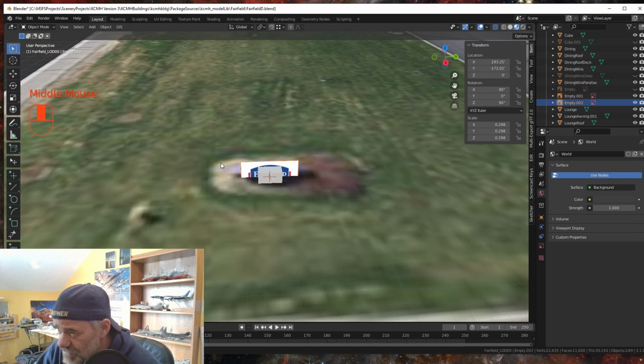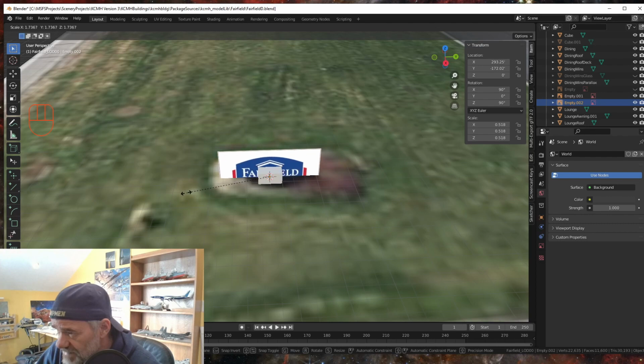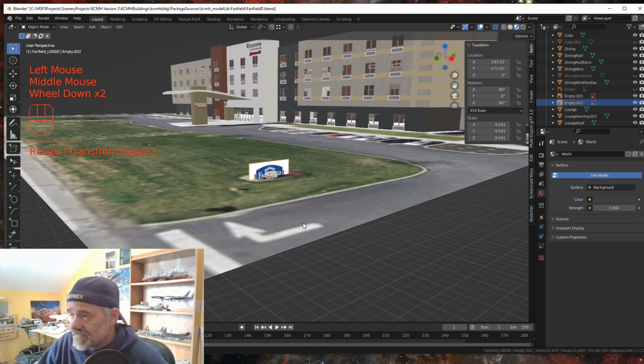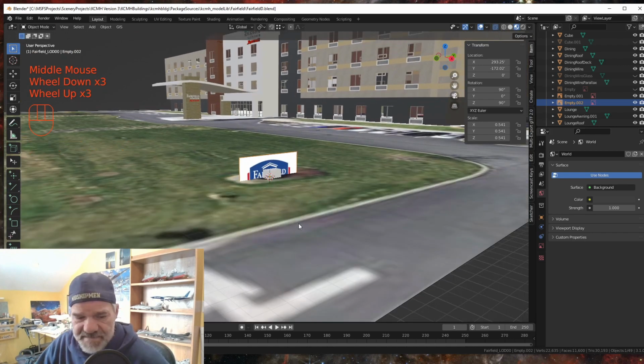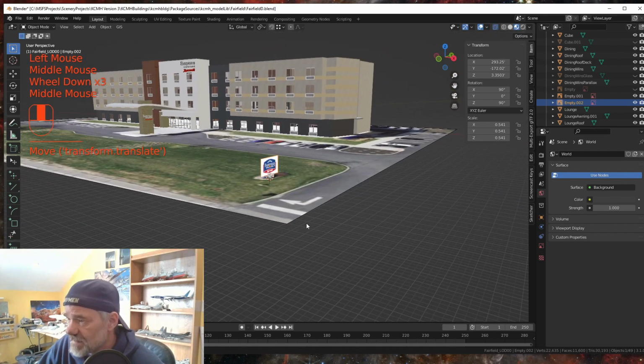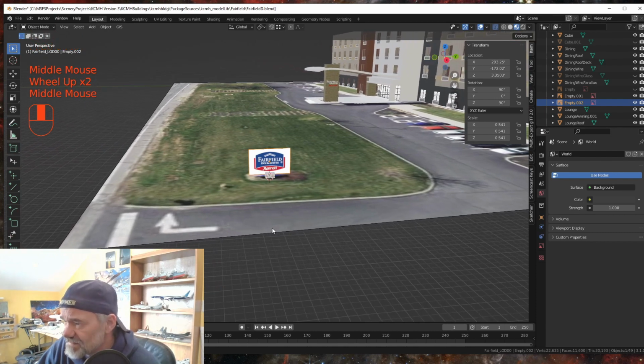So it's almost the size. So let's scale it a little bit more. Let's scale it up a little bit. So I'm looking at the red part because that's the edge of the sign. So I think that right there is good. So let's G Z, move that up. So that sign is going to be kind of like that. Is that about the right size? Yeah, that looks okay.